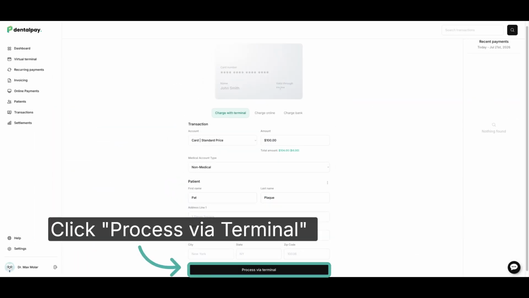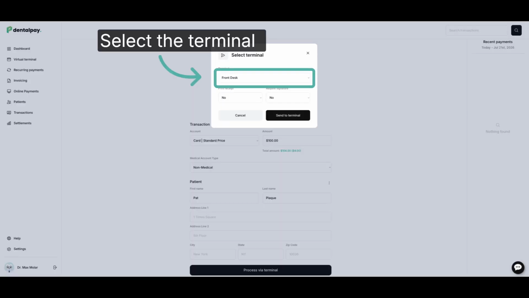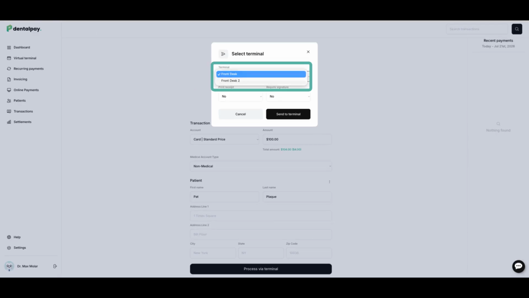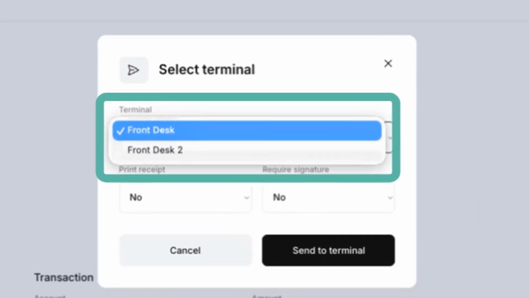Once the information is entered, click Process via Terminal. If your office has more than one terminal, select the correct terminal from the list. Your terminals may be labeled by location, such as Front Desk 1, Front Desk 2, or another name your office uses. If you are unsure which terminal is which during setup, run a small test transaction to confirm, and the terminals can be renamed later if needed.